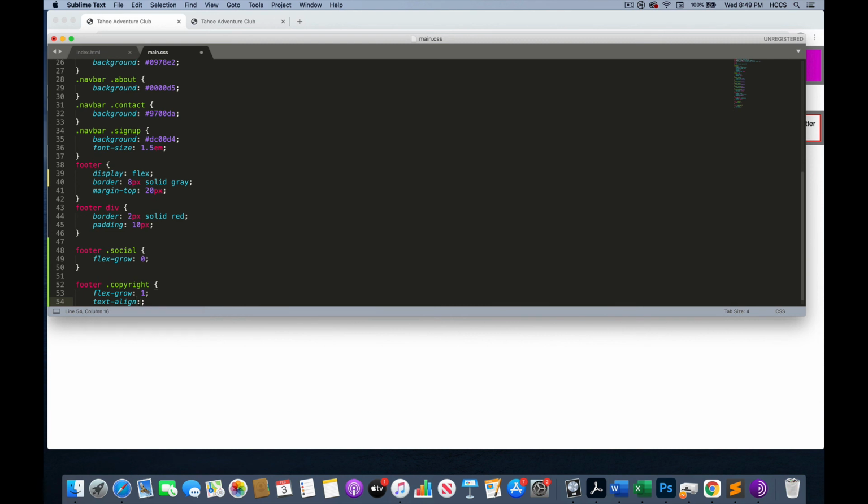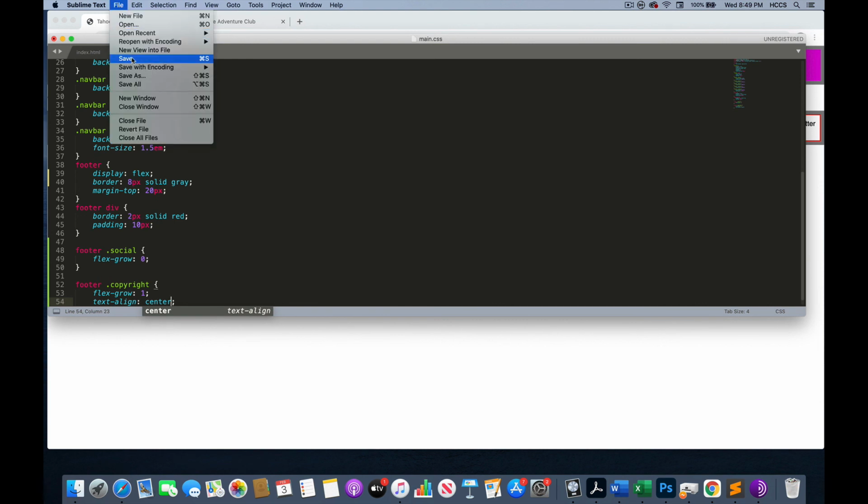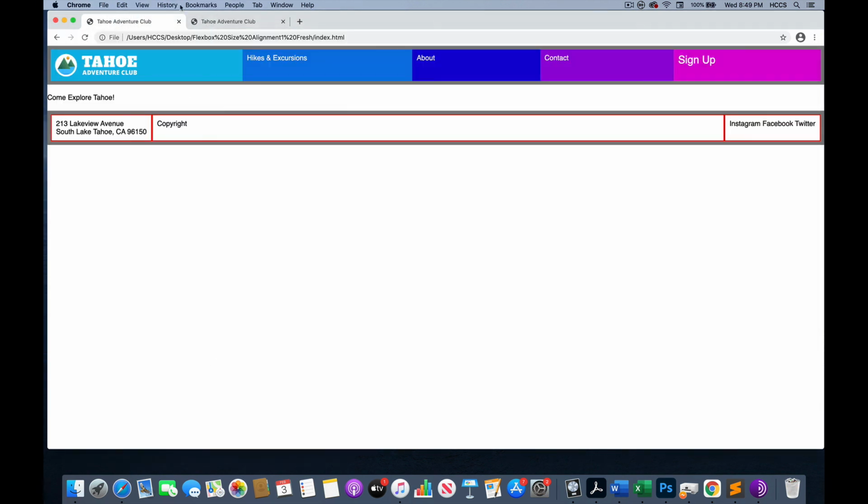Colon, center. Let's refresh that. All right, so we're on our way to sizing and aligning our nav and our footer in our flex.